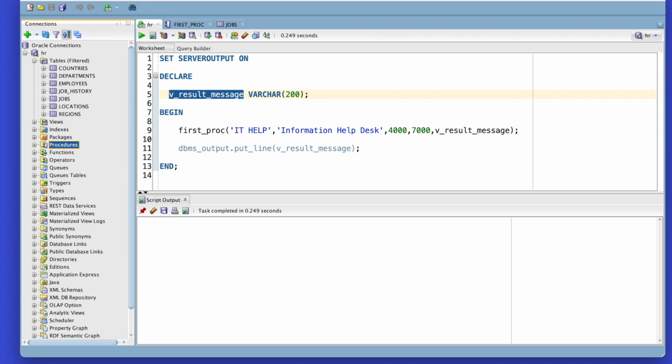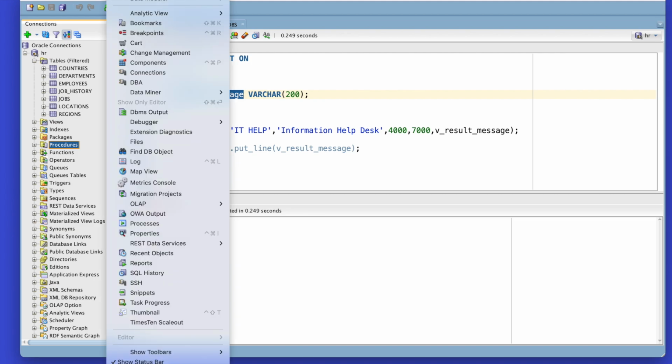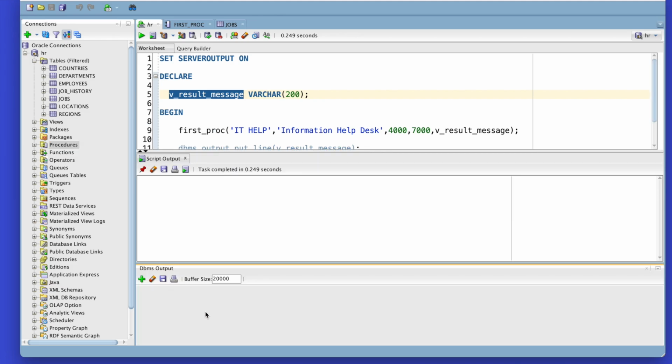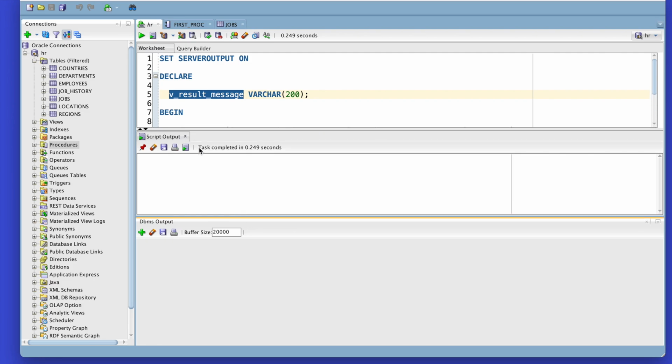You need to go to your View menu, and if you scroll down a little, you'll see DBMS Output. It's a special menu option on View. I didn't turn anything on. This is built into SQL Developer. If I turn it on, I get a tab down here that says DBMS Output, but you notice it's gray. And you'll notice it's set to 20,000. That's the default I mentioned.